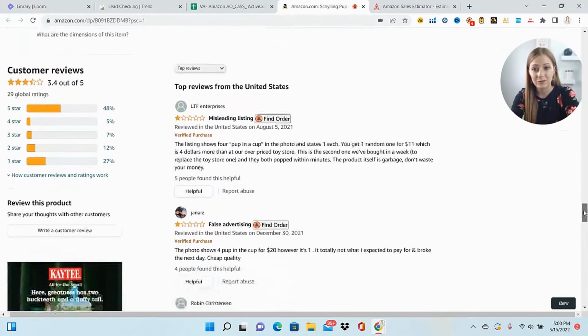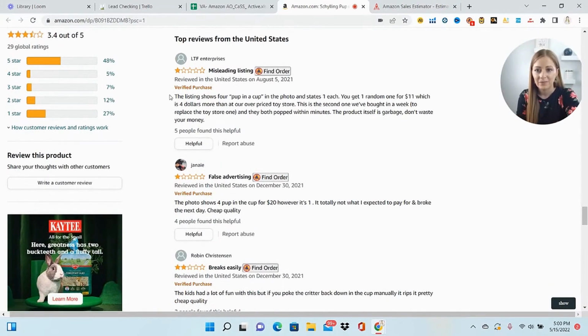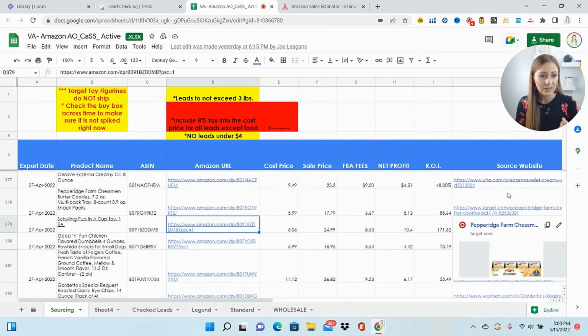So now let's read and figure out why. The listing shows 4 Pup in a Cups in the photo and states 1 each. You get 1 random one. So see, the buyers are also feeling like it's misleading. This one here says false advertising. The photo shows 4. Yep. So right there, I wouldn't even go to the source link. I don't care how much the product costs and how much profit it's saying I could get back, because it's not worth risking making customers upset and getting a 1-star review on your account. So this one, no good. So this is what happens a lot when you get a leads list.